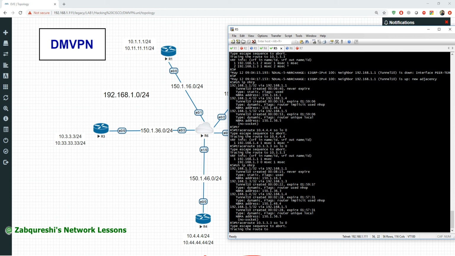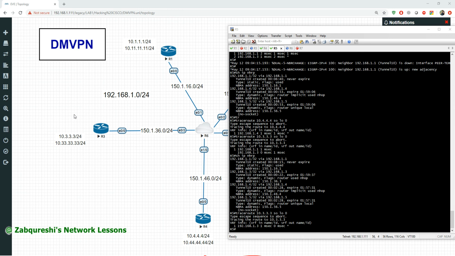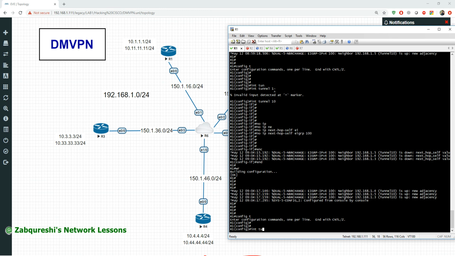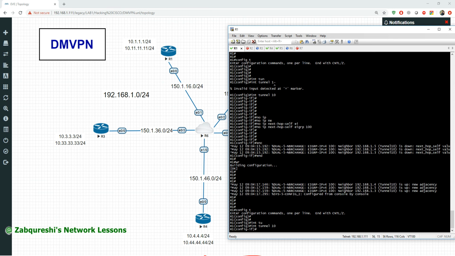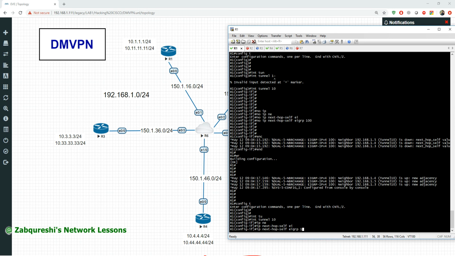Let's move on to phase 3. Okay, before that, we'll check this next stop. Yeah, R3 directly. Okay, to begin with phase 3, what we need to change is we need to go to your interface tunnel 10 and this needs to be applied back.